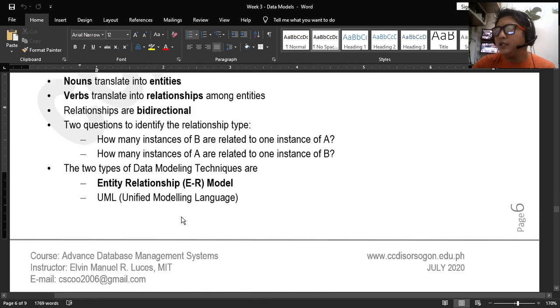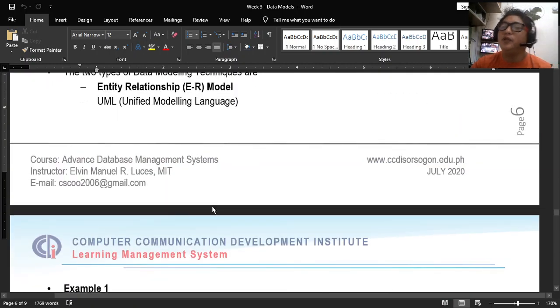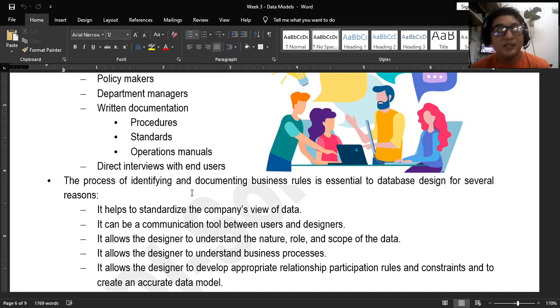Sir, when I design your database, is it correct that in your system you need a professor, a student, a class? If they say yes, then you are on the right track, if you are developing an enrollment system. Okay? So, it allows the designer to understand business processes. You can't build a system without knowing the business's processes. Example, in a library system, you can't borrow a book unless you are a member of the library.